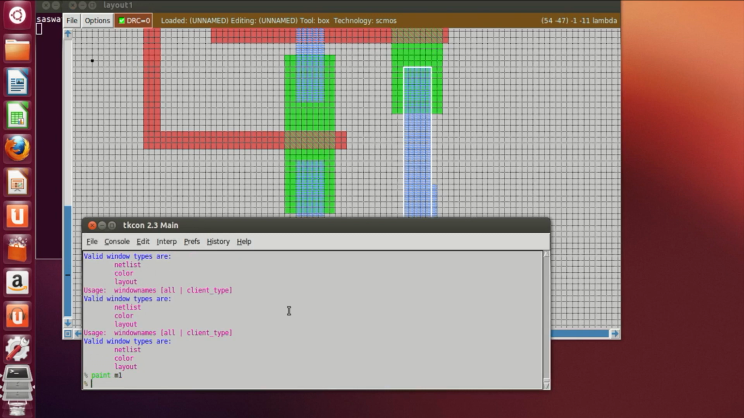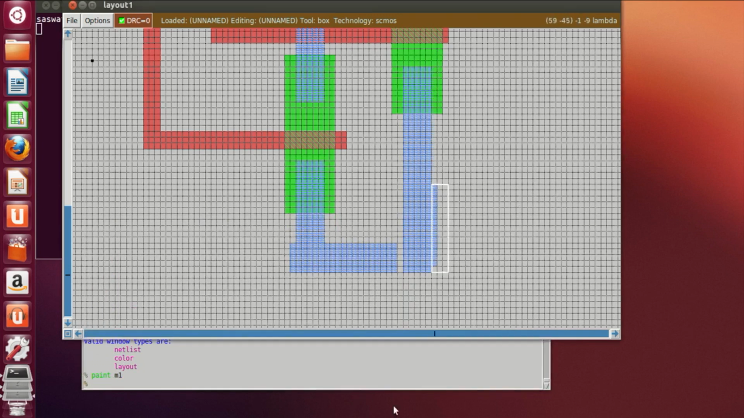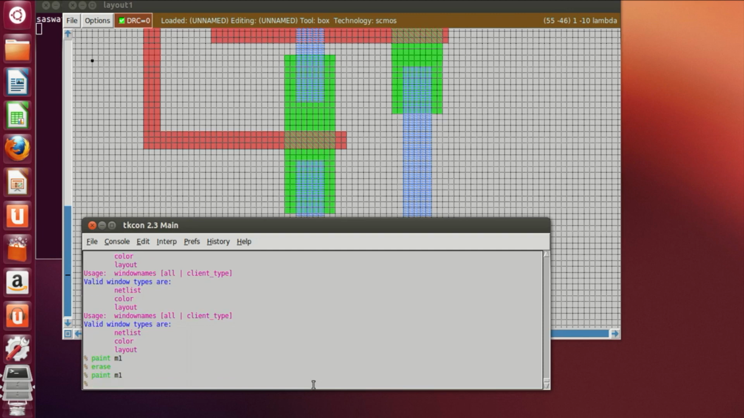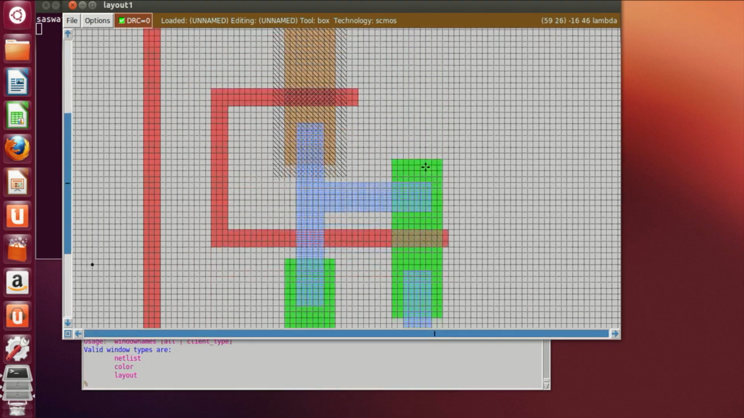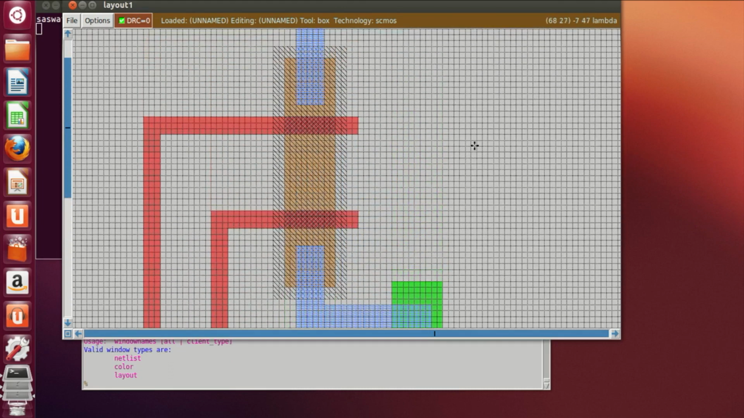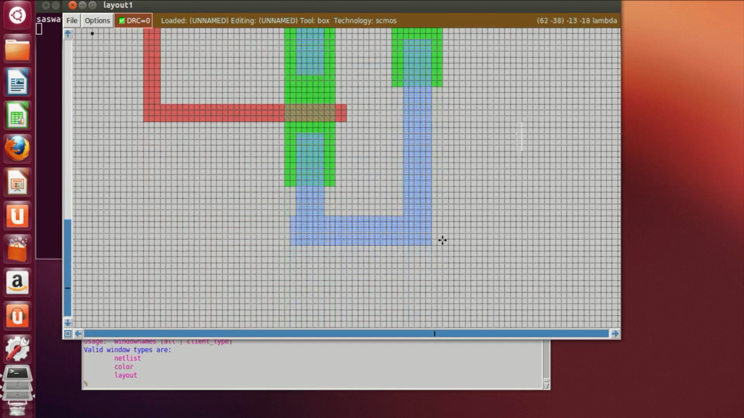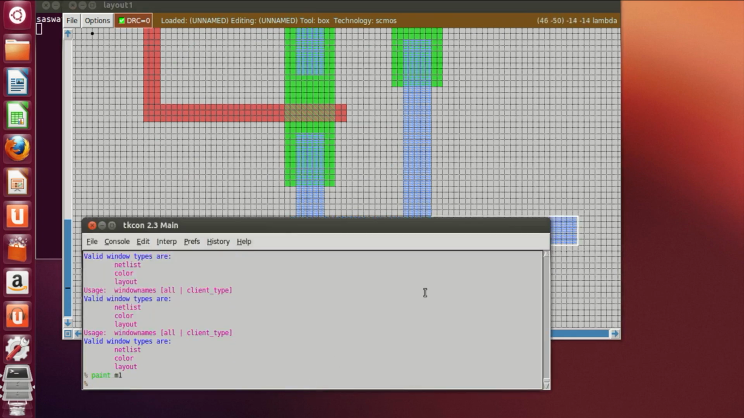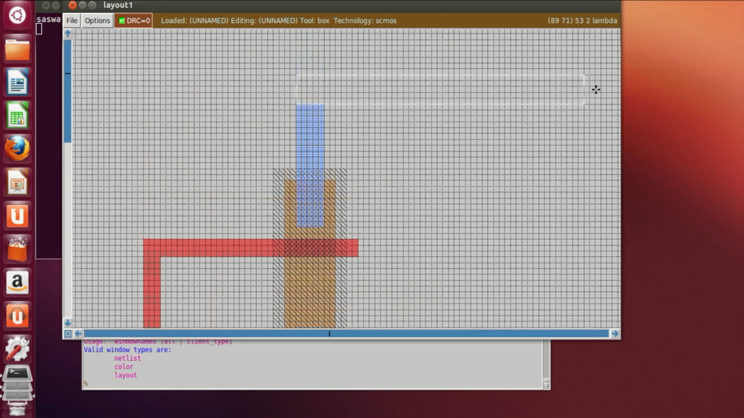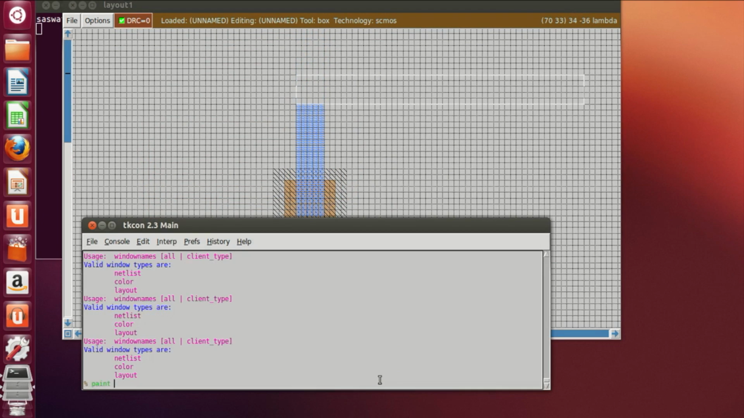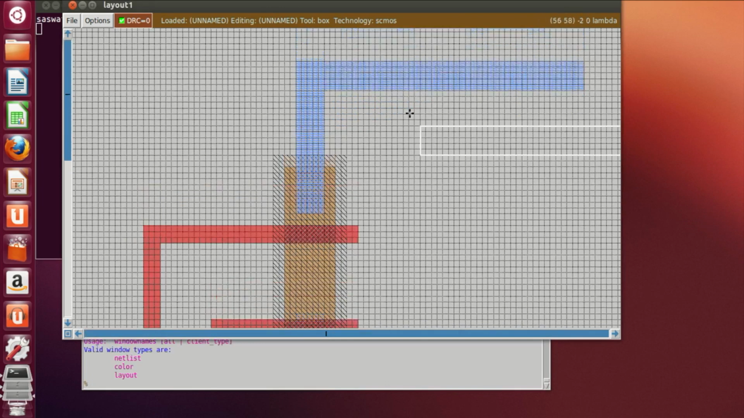Paint M1. Erase. Now these two are connected to ground. This is ground. So type paint M1. Okay, now this is the VDD.